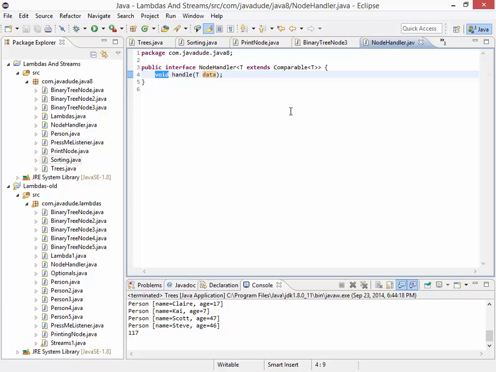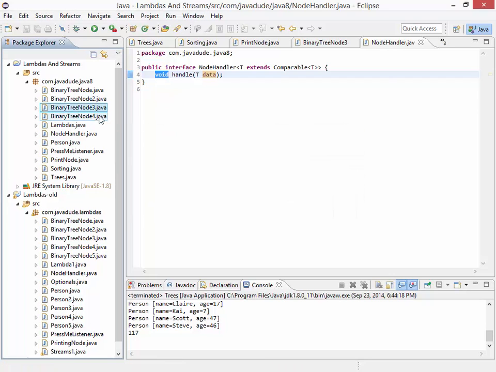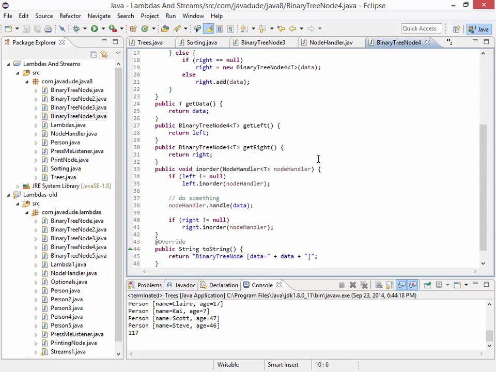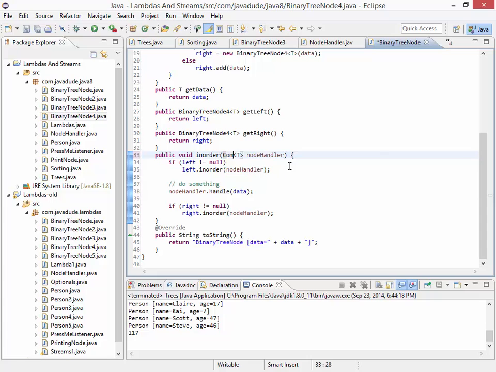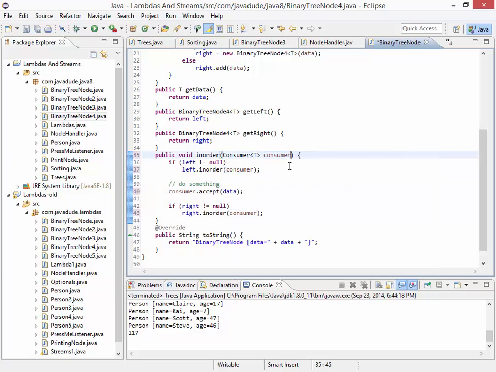Now, they have an interface called consumer that does that for us. So instead of defining node handler here, I could actually take advantage of an interface that already exists. So if I take binary tree node and make a binary tree node 4, I can come into it, and instead of taking a node handler, I can have a consumer, and I say consumer.accept, or node handler.accept in this case. Let me rename node handler to consumer here. Okay, so now I no longer need to define my own interface there.